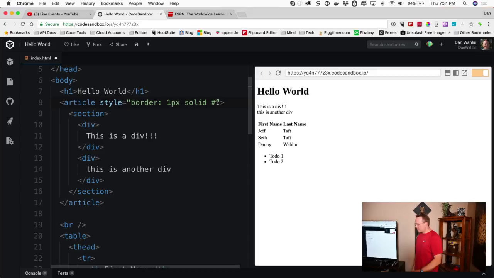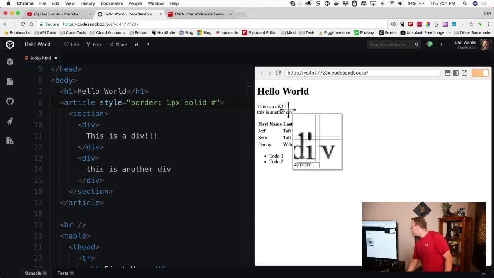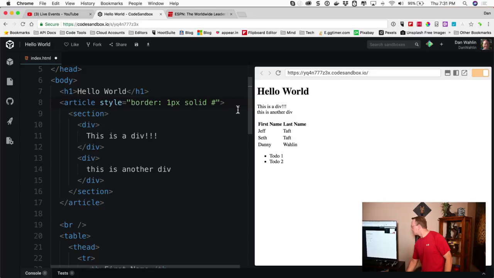The browser, in fact, look up here. See this little Chrome tool I have right here? It's an extension. Well, guess what it does? It lets me go grab any color I want, and watch when I click. All right, that is black, all zeros. That's how I figure out the hexadecimal code right there.